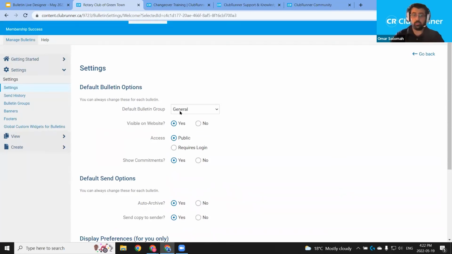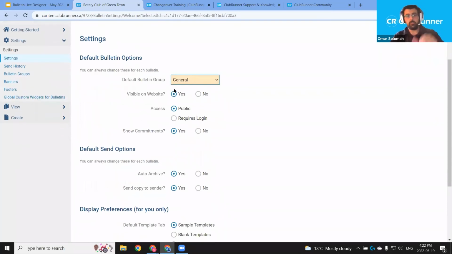In the top, you can choose the default bulletin group that new bulletins will be created in. If you've created some bulletin groups, they will appear here, and we'll go to create bulletin groups from this link here. But I just want to touch on these settings real quick. Just below that default bulletin group, you have the option to have the bulletin visible on the website.